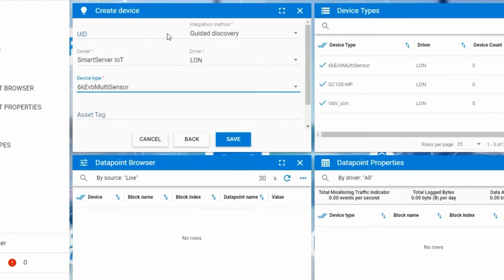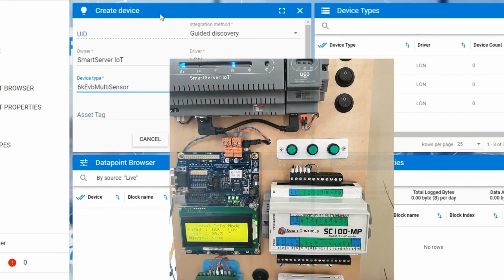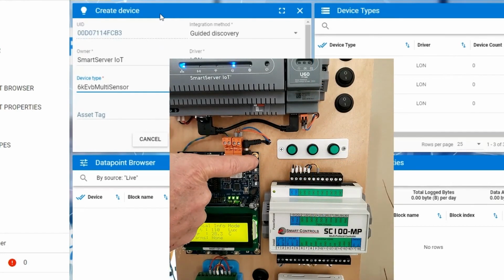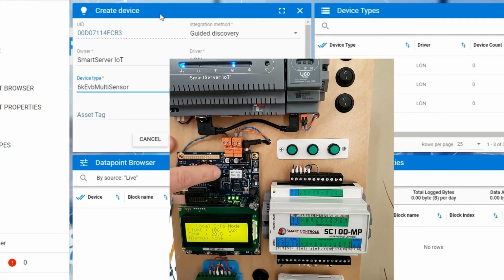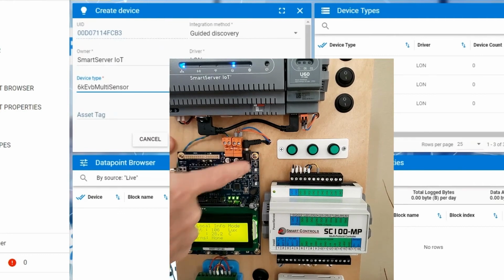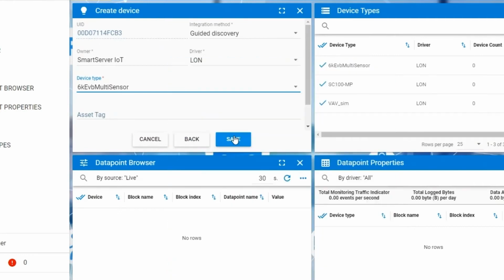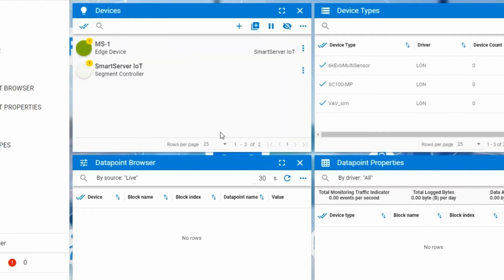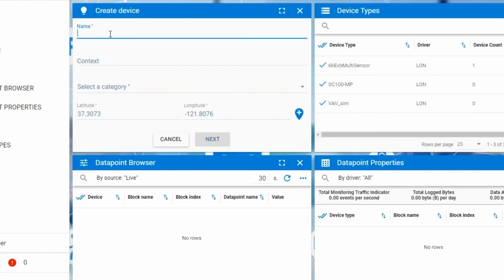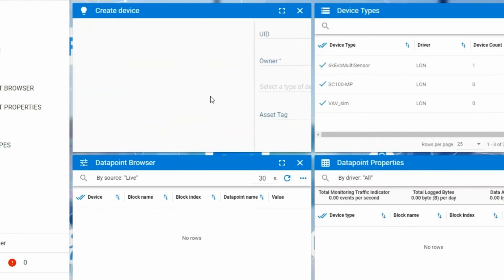For LON devices, the UID is a 6-byte hex value that if you have it available, you can enter it manually when you create the device. If left empty and selecting the guided discovery method, you can automatically fill the value when the service pin is pressed on the device. We click Save and we are done. We repeat the process for the SC100MP device.